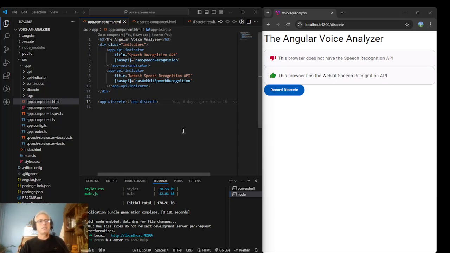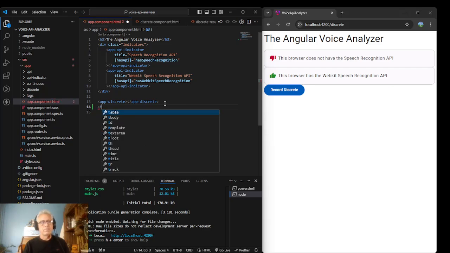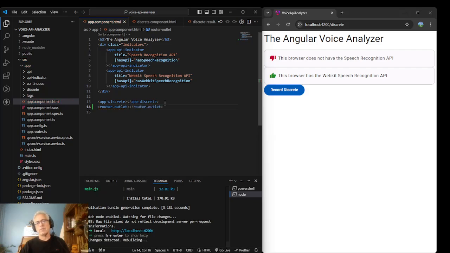But basically, I have routing coming, and by default it's sending me to this discrete route. But what I don't have is a router outlet. So let's go ahead and set up a router outlet, and let's see what happens.